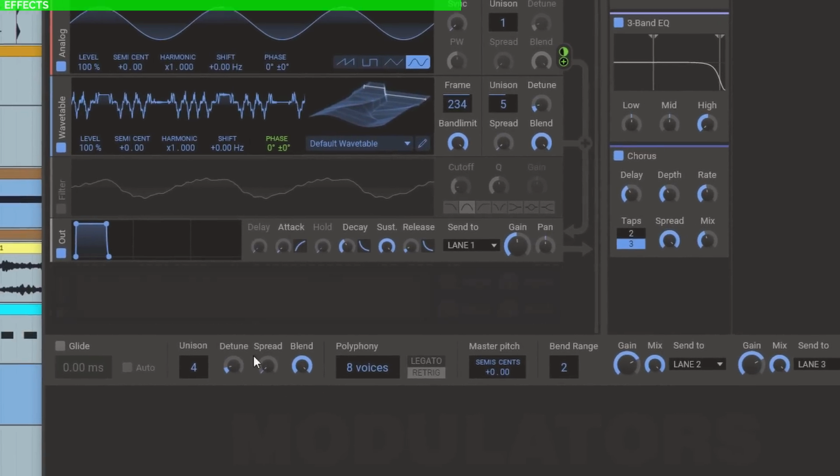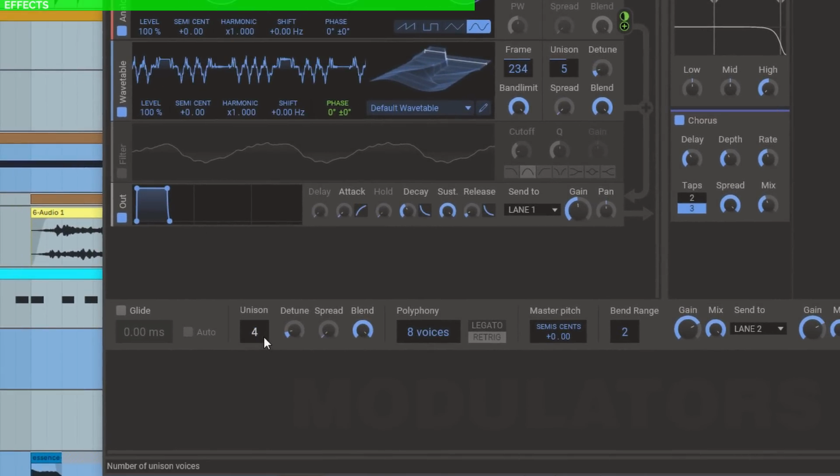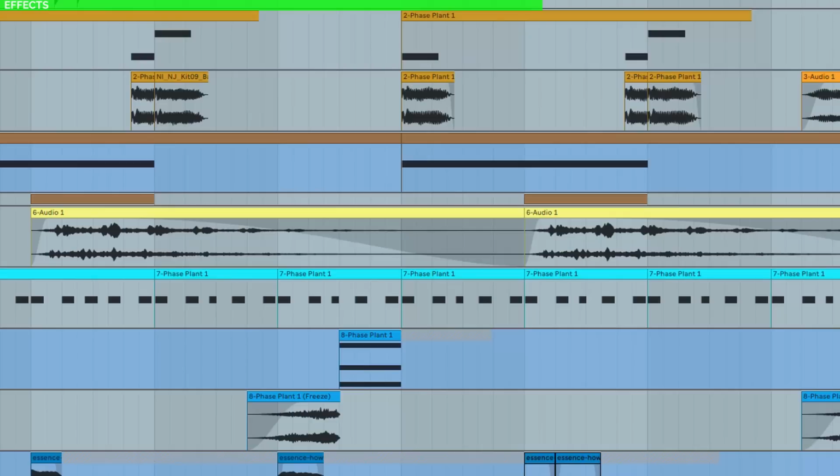And at the end I used the global 4 voices of unison. So please note that you can have unison on the generators and global unison. This is again crazy. Okay, so this is the preset. This is very simple, but as you can hear, it's crazy powerful.